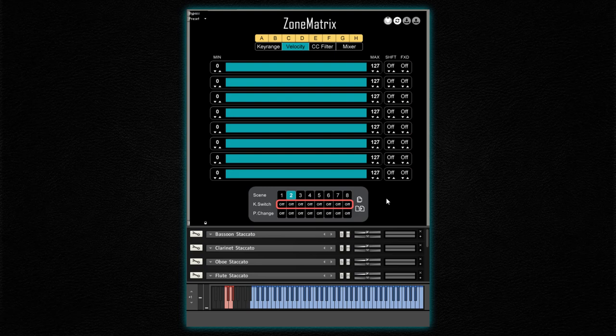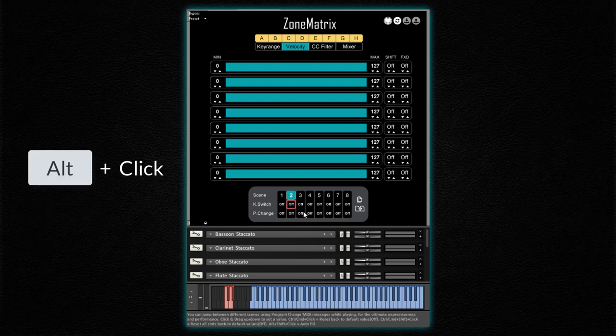Key switches are a great way to switch scenes. Activate a key switch by dragging the note value beneath the scene button. And yes, the key switch is also MIDI learnable by alt-clicking the box and playing the desired note on your MIDI hardware or Kontakt's keyboard.